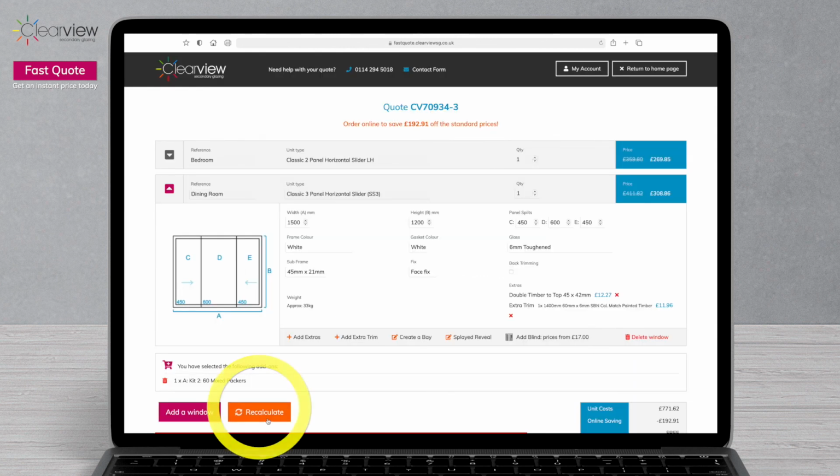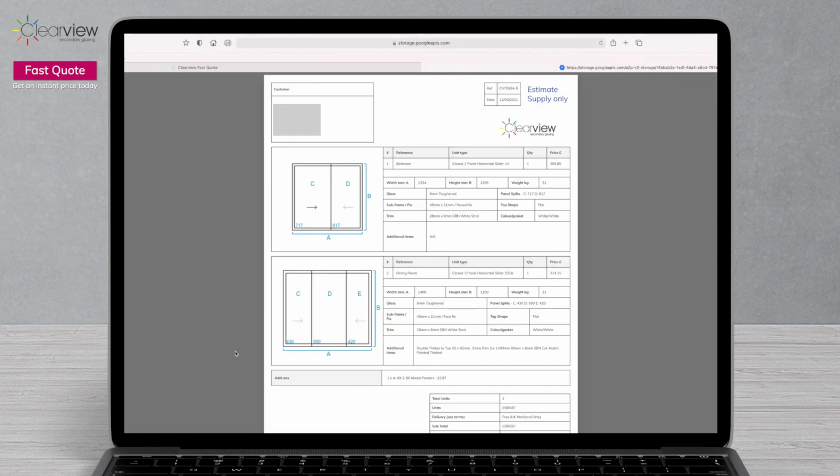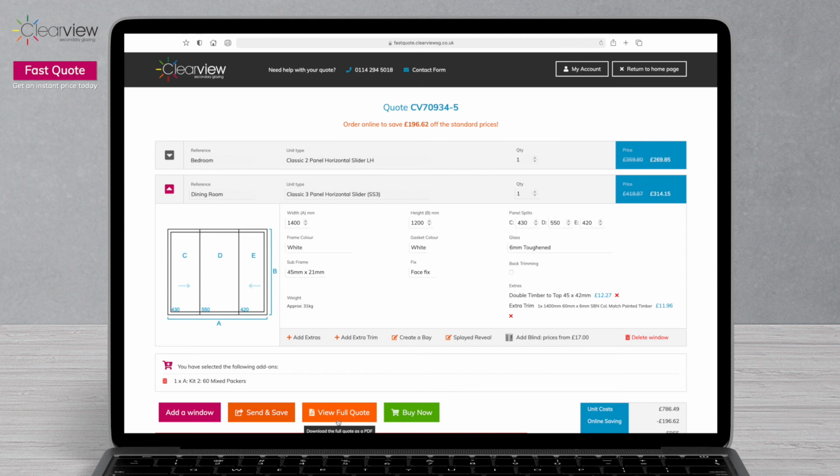Once again, please remember to click on Recalculate to apply the changes you have made. You can then generate a PDF of your quote by clicking the View Full Quote button. Or head straight to the checkout by clicking on Buy Now.